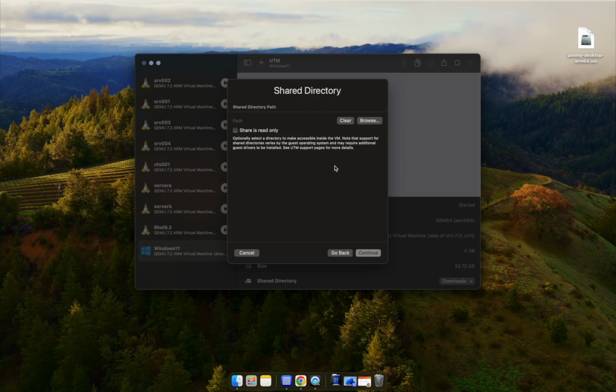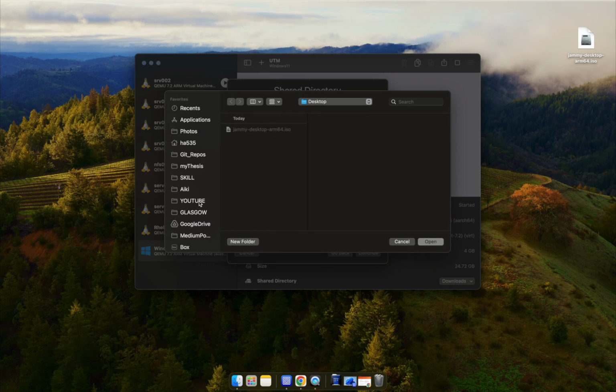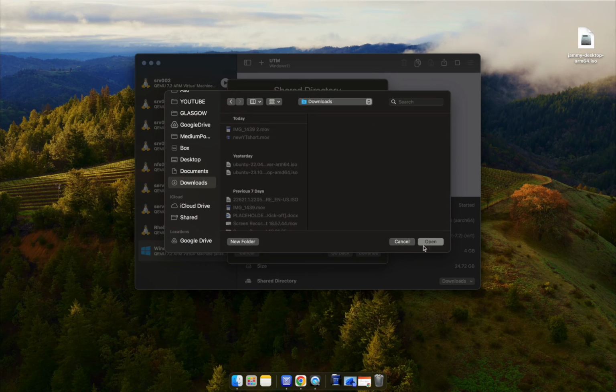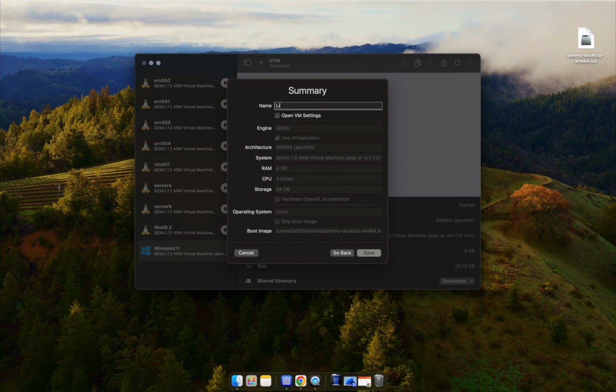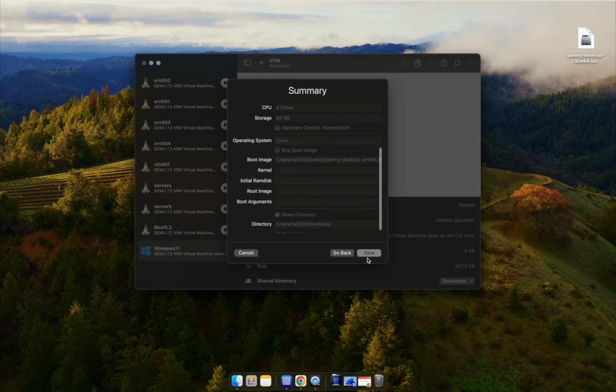Continue. Shared directory is just a way of saying you are giving your guest OS, the new OS we're going to install, access to the host operating system, the M2 MacBook. So we can select a directory that we want to share if we want. So I'll give it access to the downloads directory. Continue, then give it a name. So let's call this Ubuntu desktop. And that's it, just save.